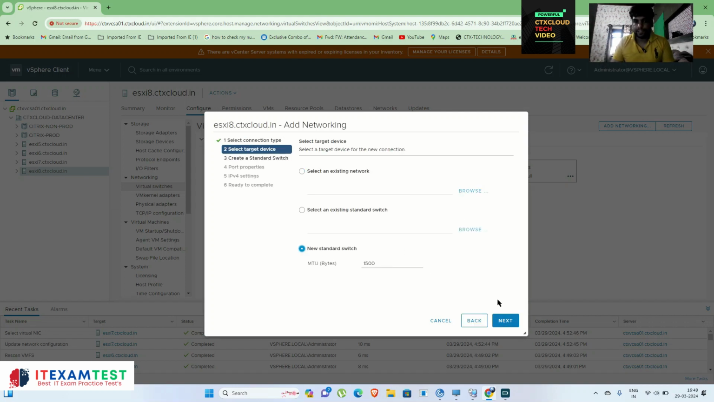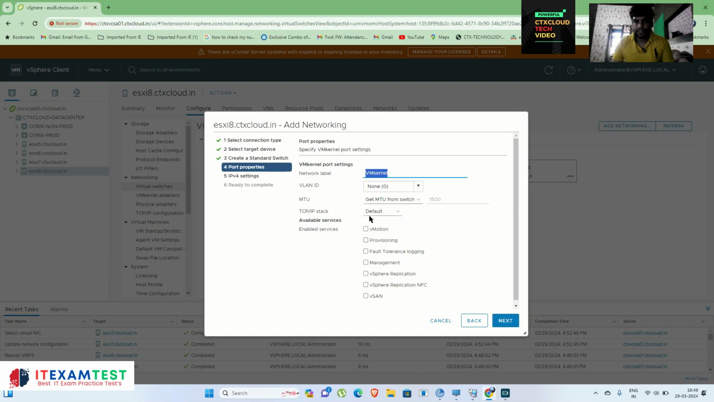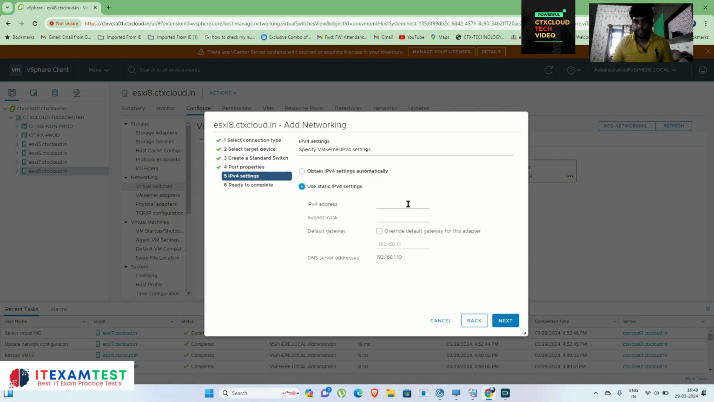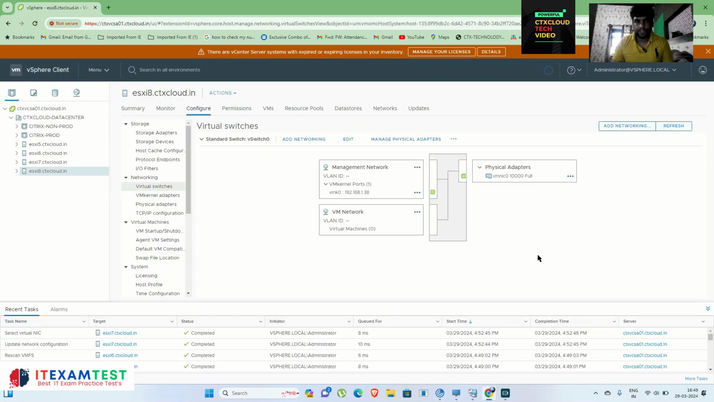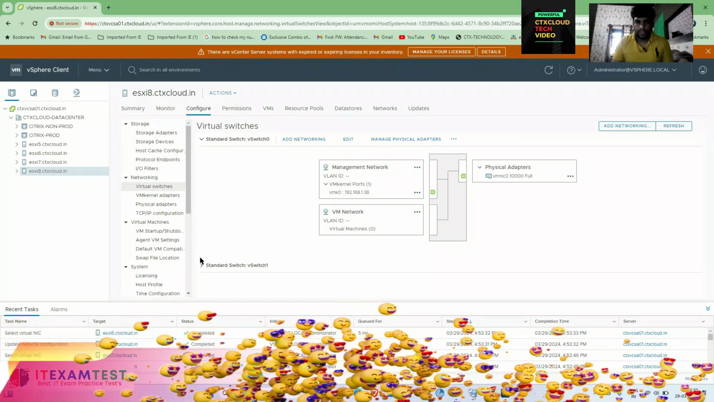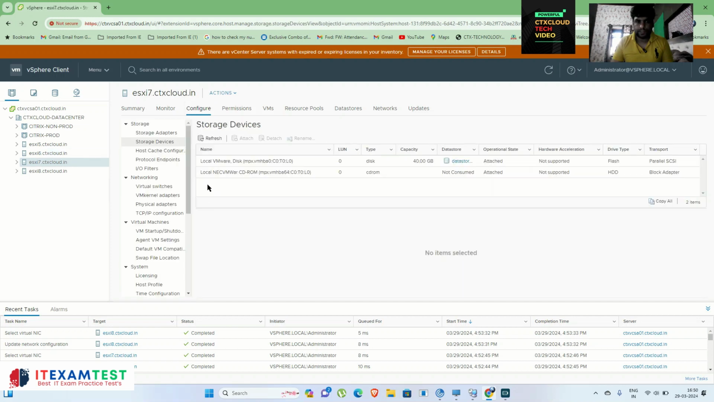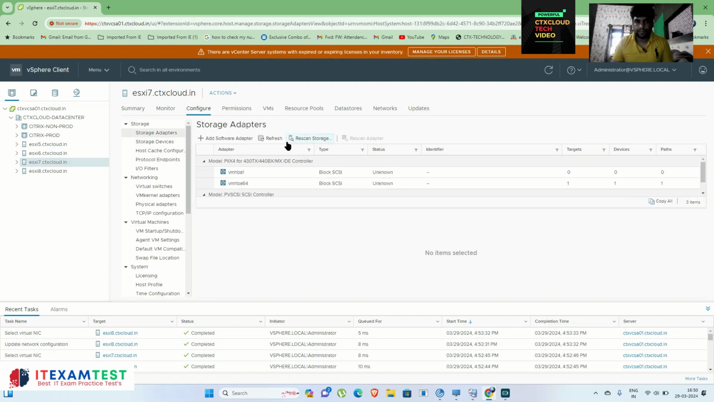Click on next, click on new standard switch, click on next. Again, I'm going to add the same VM link here. Click on next, click on storage, click on provisioning, next, give the IP address 192.168.47.255, override, click on next, click on finish. So now all my ESXi servers have two standard switches, and they are connected. Let me connect all of those to the storage. So storage adapter 6 is connected. In the 7, we are going to do the same thing.